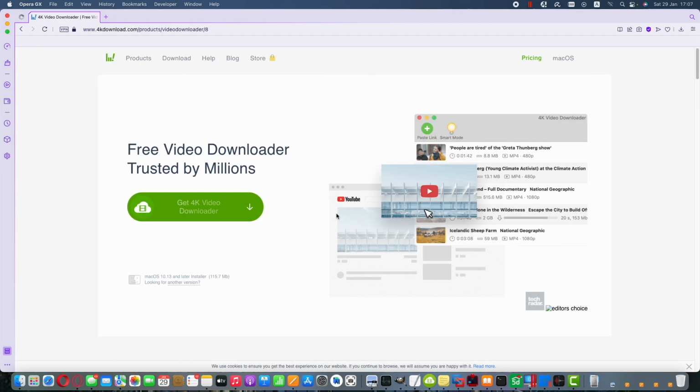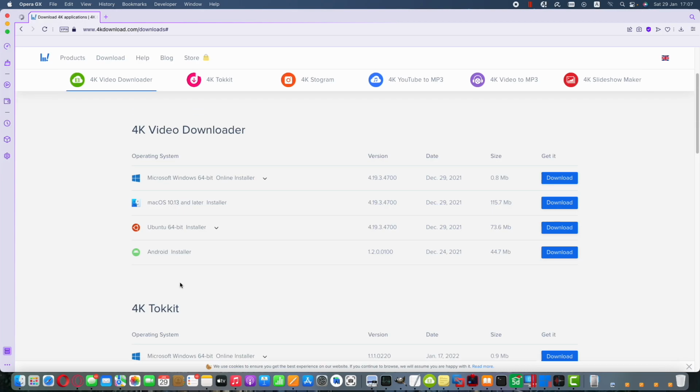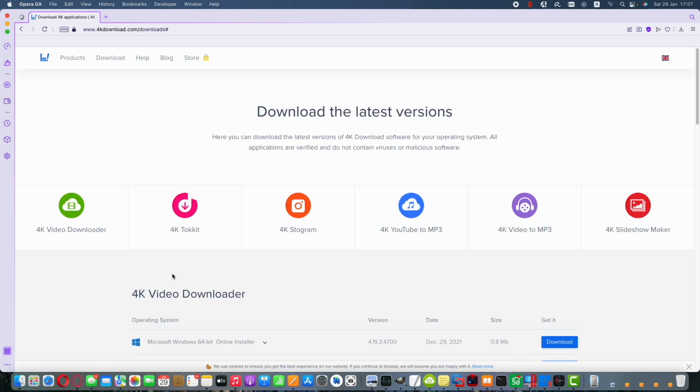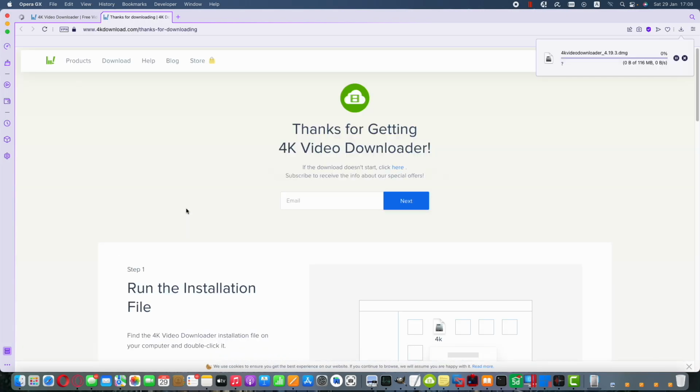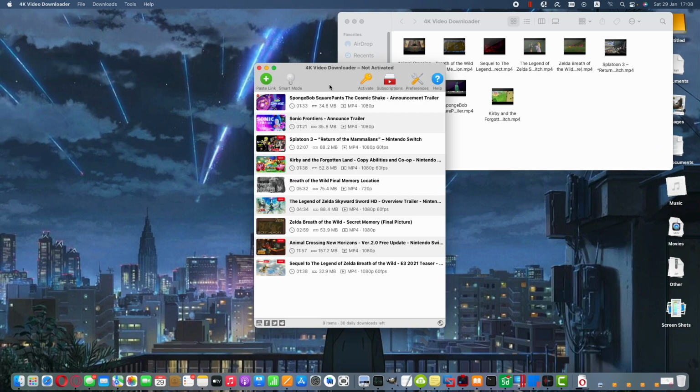Okay, so now after you got here, the only thing you need to do is get 4K Video Downloader. By the way, if you want another version, you can install it on Windows, macOS, Ubuntu, and there's an Android installer, which is probably for Android. Anyway, let's download. It will thank us for downloading. Open the DMG file, install it as you would any other program, either on a Mac or on PC. I'll put it aside, and I'll show you an example of how to download.